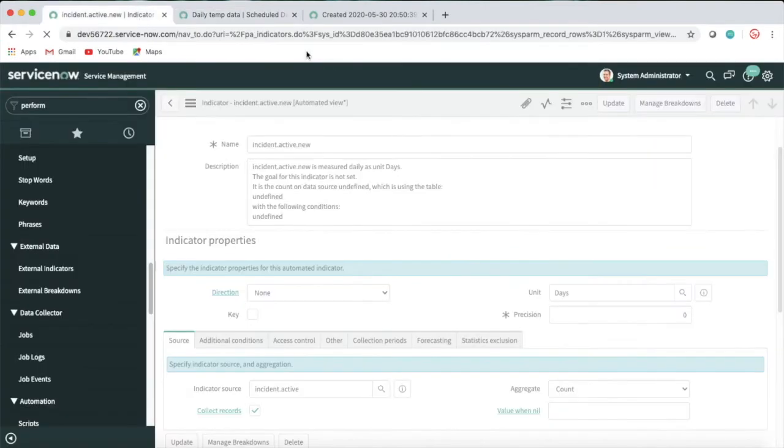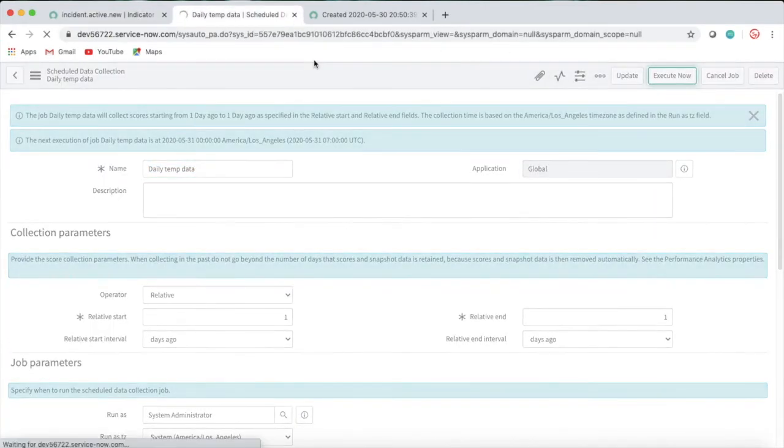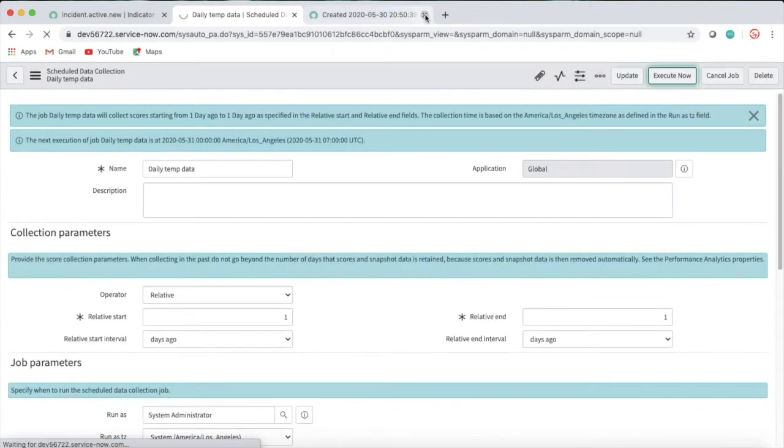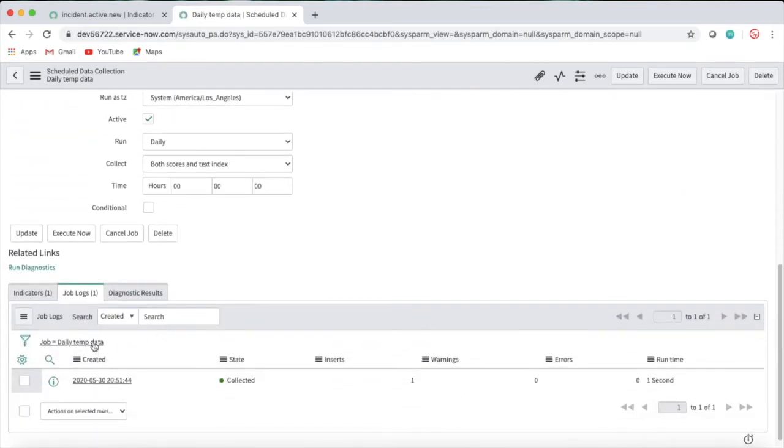So it is saved, I think. Now we can execute. You can also troubleshoot what is happening by looking at these logs. Right now we ran it and it is collected.